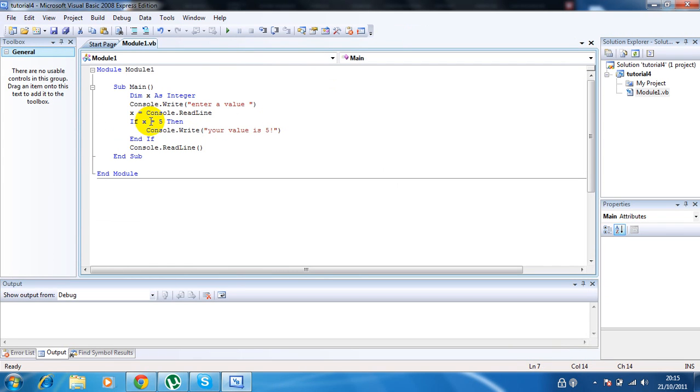You can change the statement so it includes a wider amount of values. So you could have x is equal to or greater than 5. So if your input is 5 or higher, then that statement is true, which means it will perform this code.